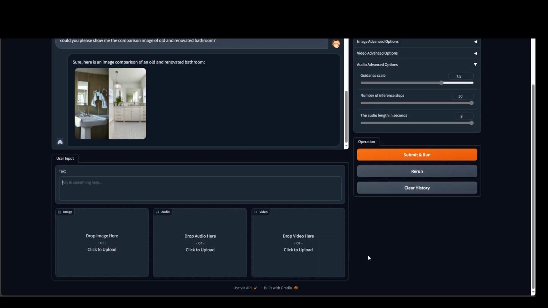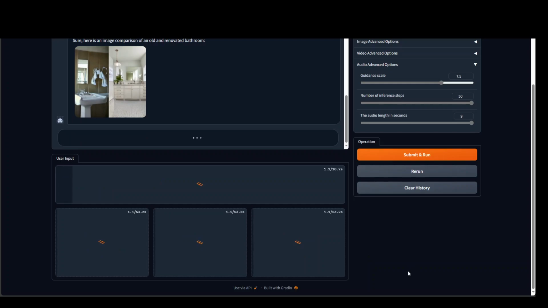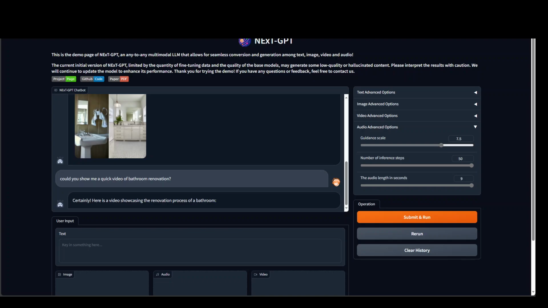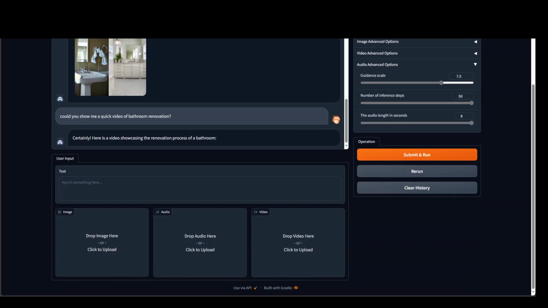That is cool. Now let me ask it to create a video. Could you show me a quick video of bathroom renovation? Submit and run. Now let's wait for it to finish. So it will generate the video and put it in there, but you can see that it has gone from text, then to image, and then to video. You can also produce the audio of it if you want, and it doesn't only work on text. You can drop an image here, you could drop an audio file, and you can even drop a video file and then ask questions about it.